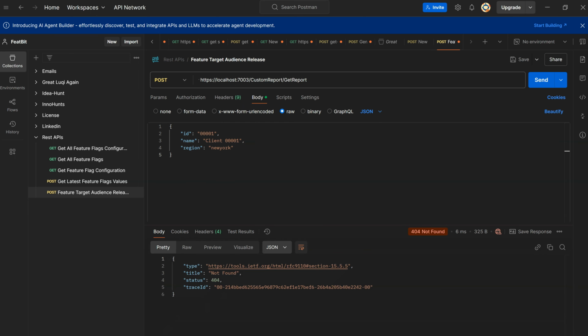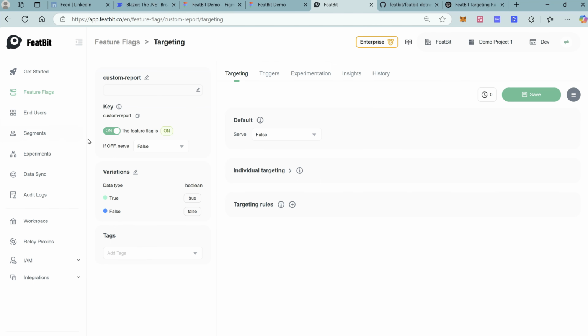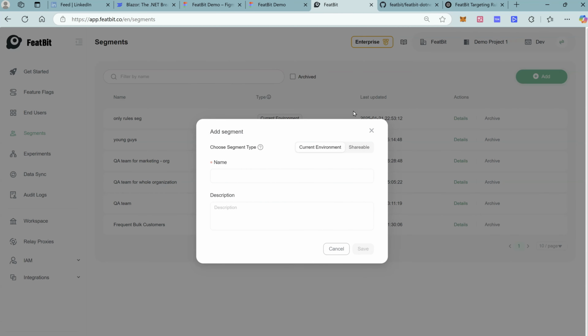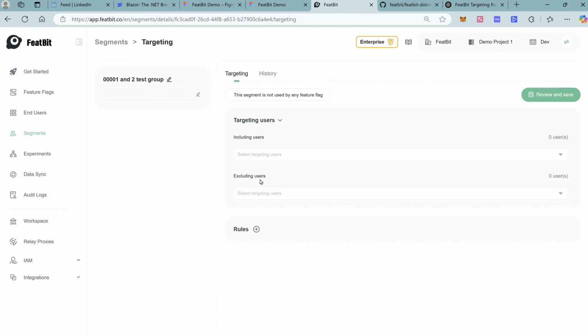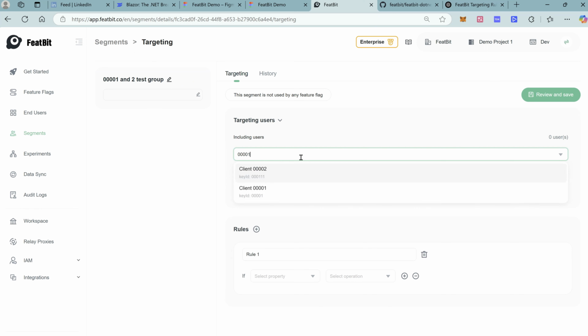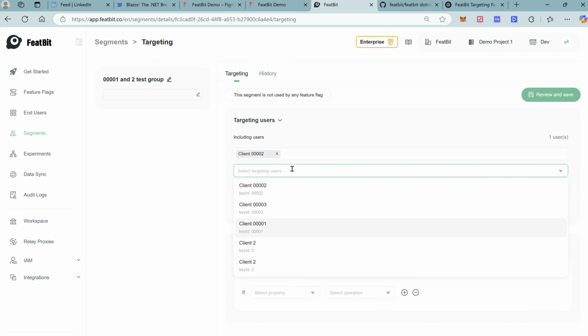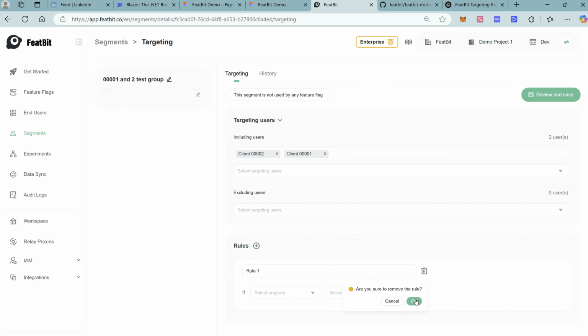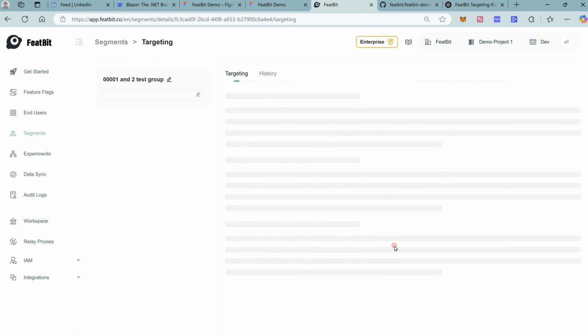Okay, it's cool. So I will go to the segments page here and click on the add button to make a test group with 0001 and 0002. Here I click on save and go into this detail page. I can configure the right panel as we configured in the feature flag page. So here I will make it something simple. We just created this here, and I delete this rule. I click on the save button and review.